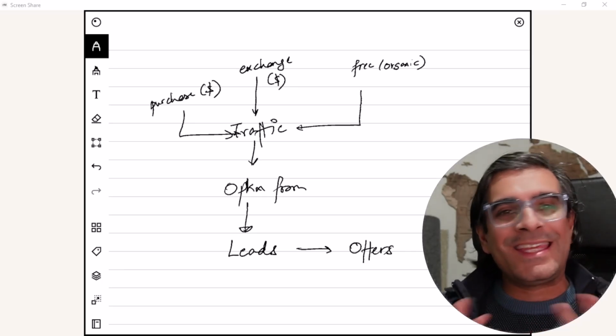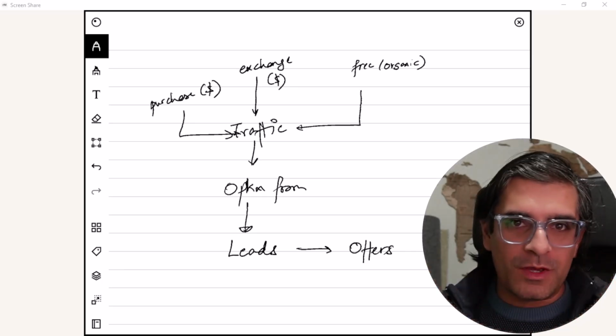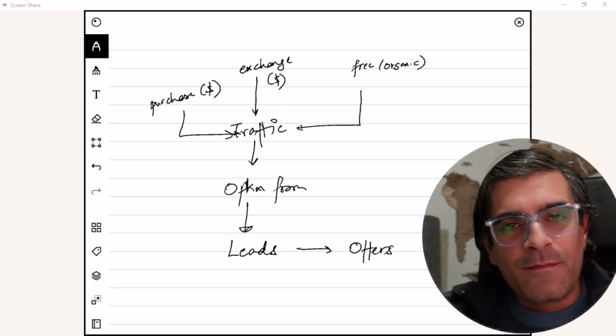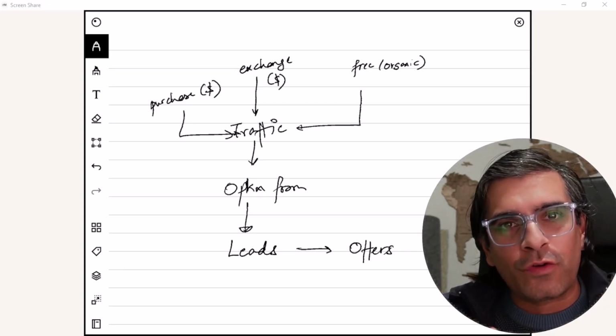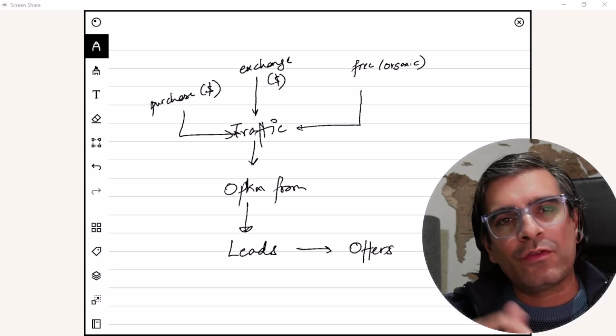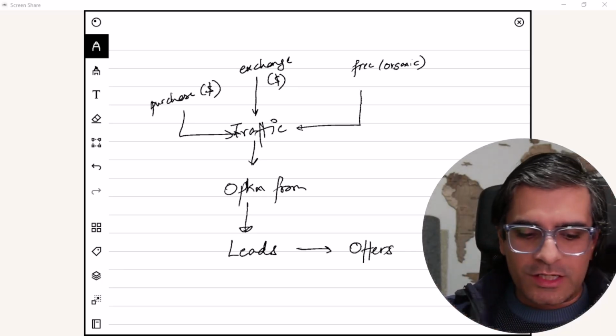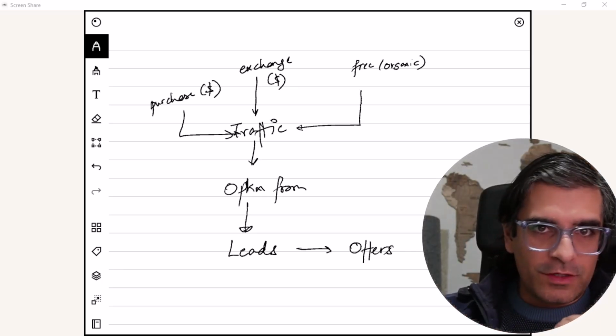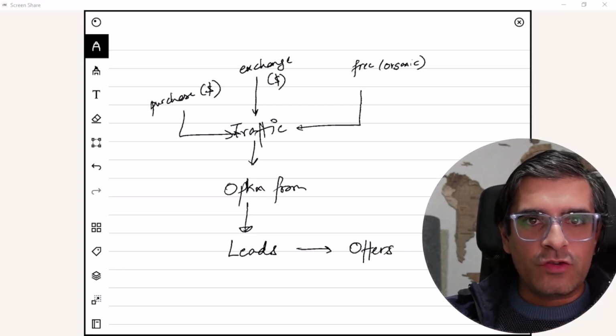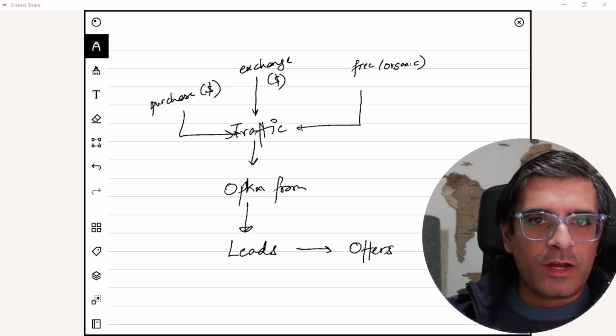So again, by the way, in this as well, we can go deeper, we can zoom in, we can figure out a ton of things that you need to be aware of. But I think it's important to just narrow this down to three modes of traffic generation. One is paid, where you purchase the traffic. One is exchange, where you are exchanging the traffic. And then one is free, which is organic, essentially.